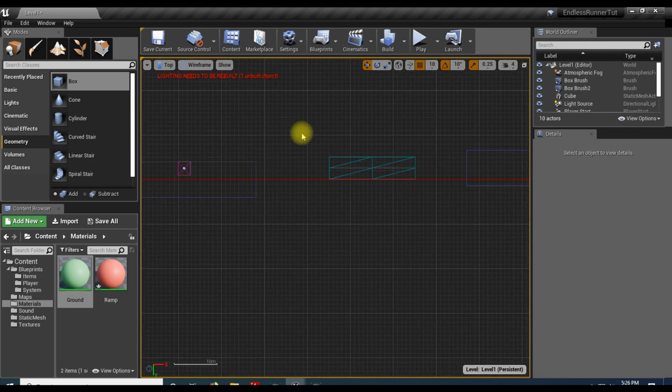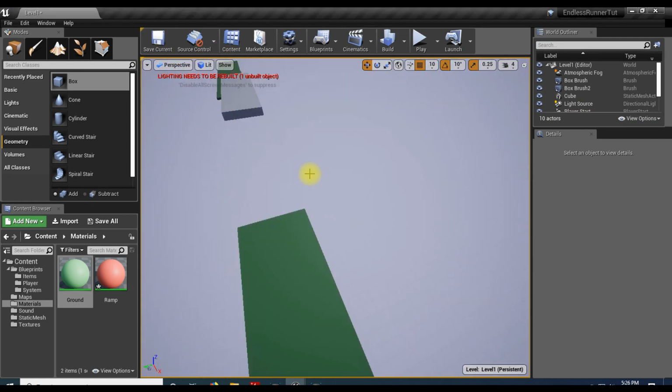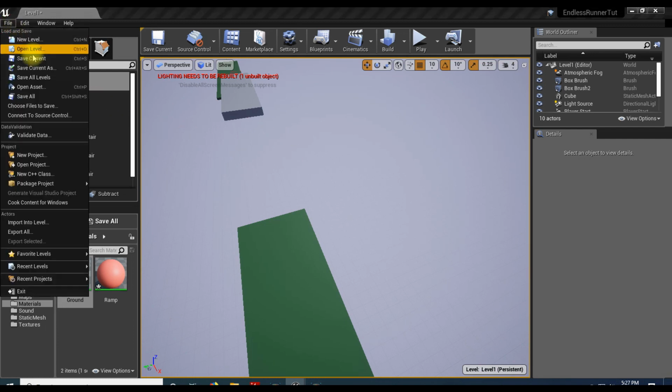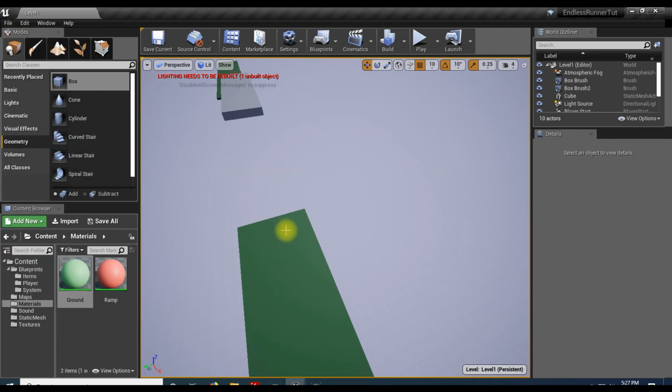Okay, so at this point, what I want you to do is save your work. Make sure I go back to perspective here. Save your work and make a map with some obstacles in it like this. And in the next video, we're going to make 2 more obstacles and then a way to die. Okay? So save it, and I shall see you in the next video.